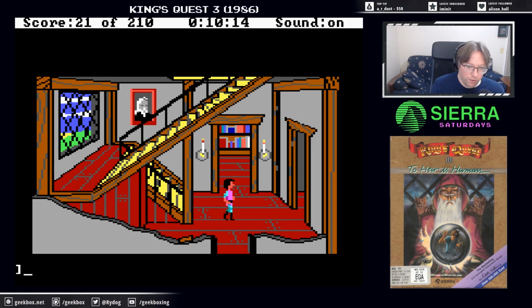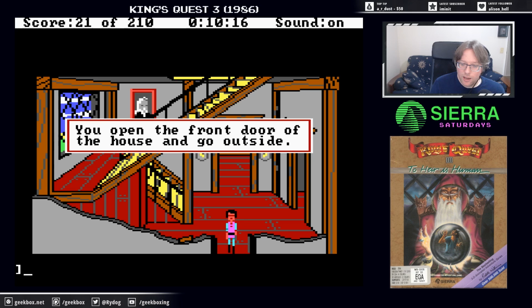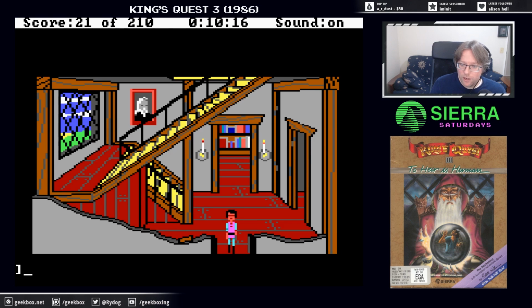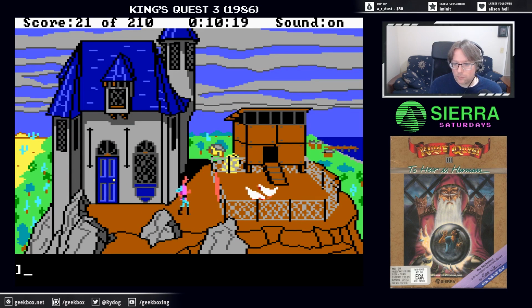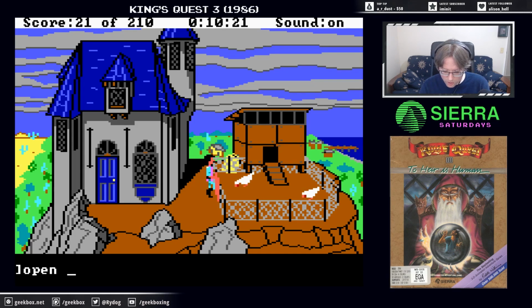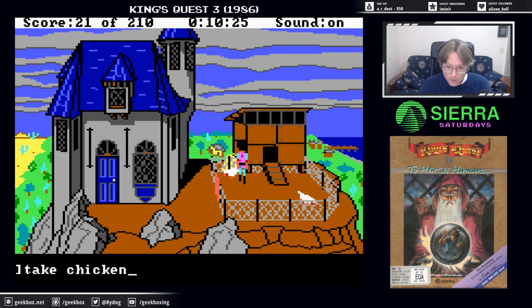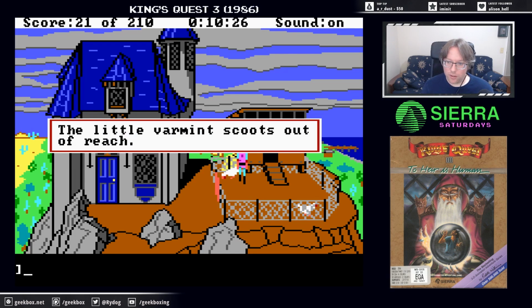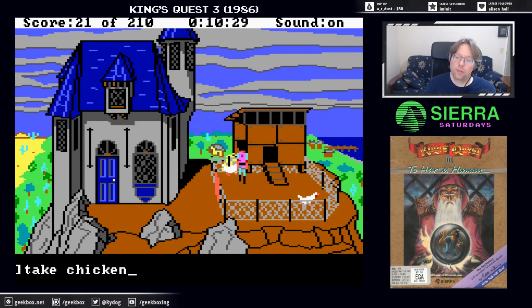Now we want to go outside. And you open the front door of the house and go outside. Oh, here's why I wanted to go inside. That's right. You want to get the chicken. Little varmint scoots out of reach.